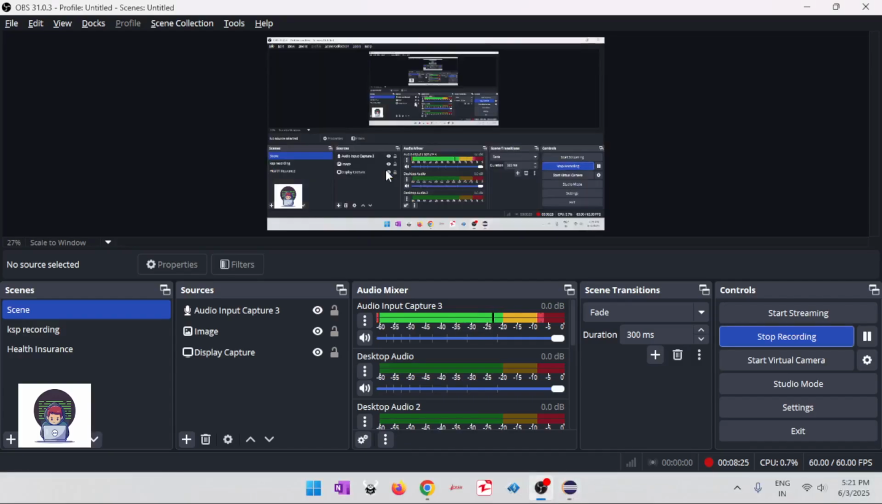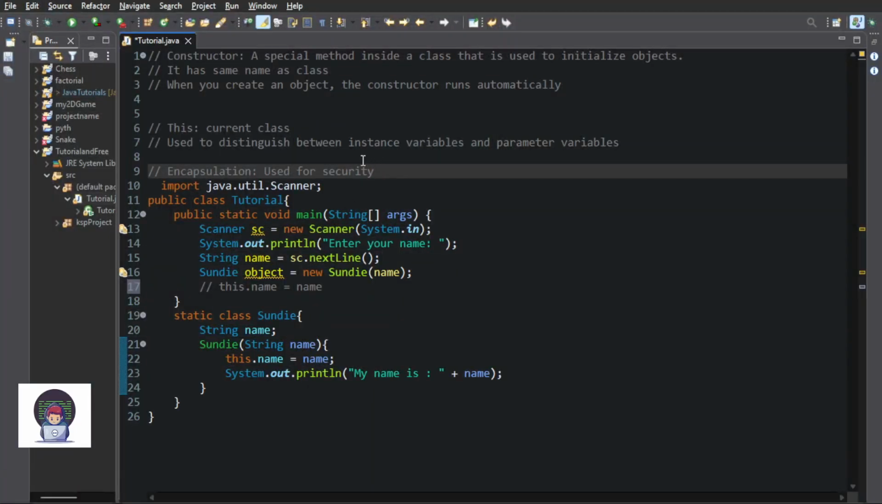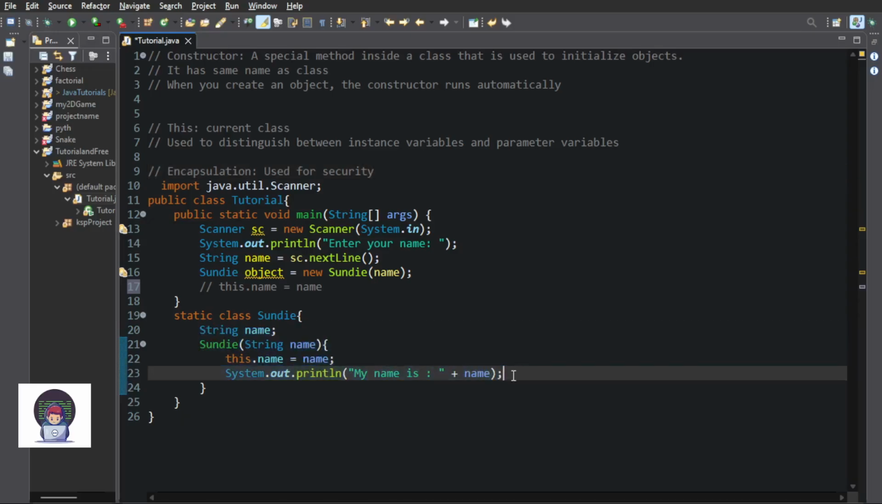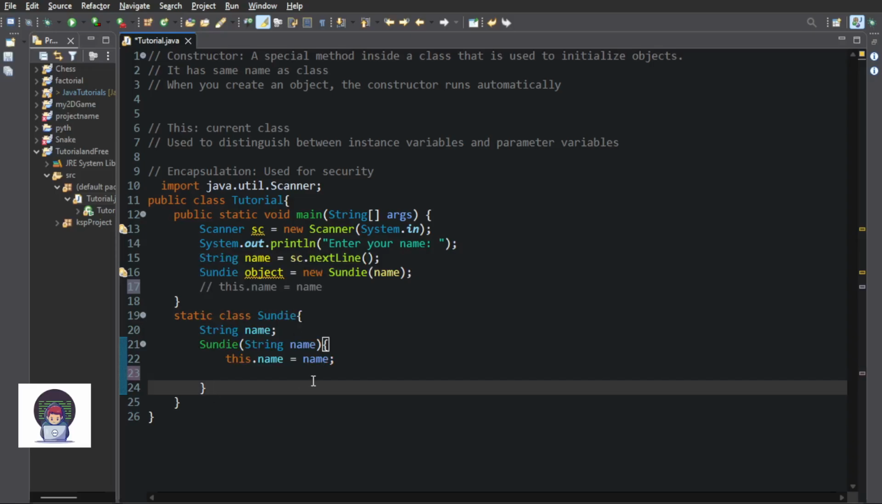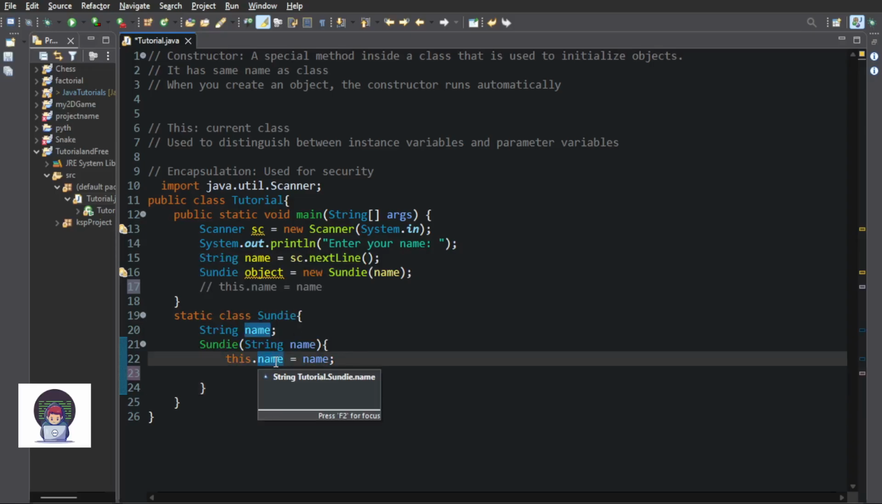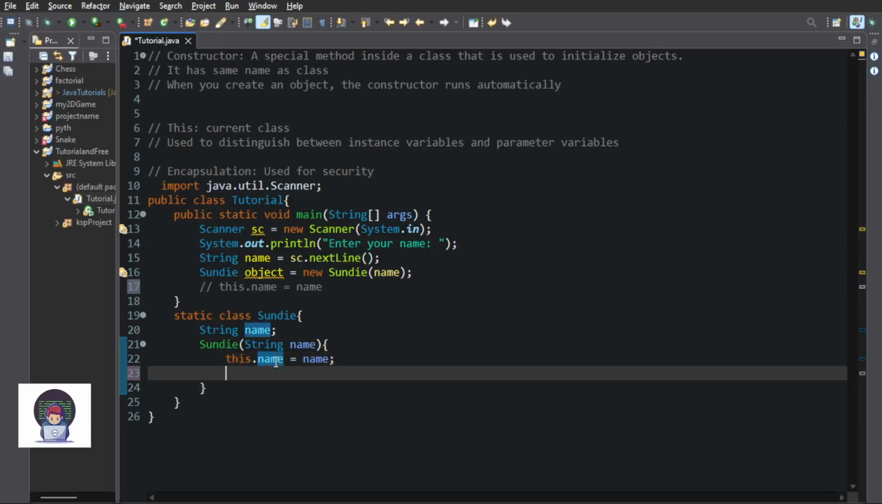Okay, and today's last topic will be encapsulation. That is used for security. This is an object oriented programming concept.